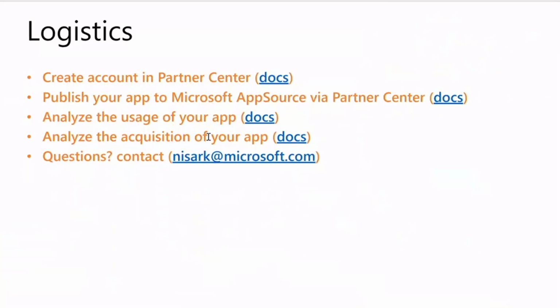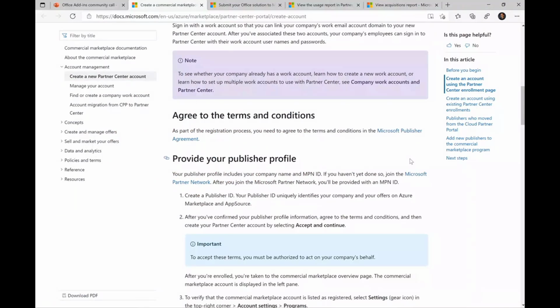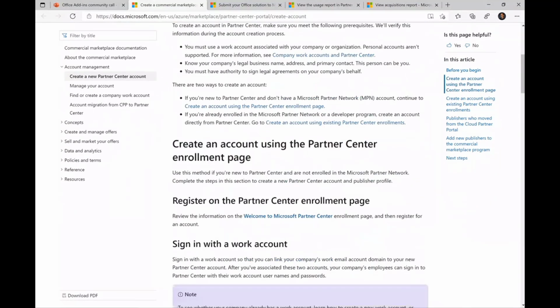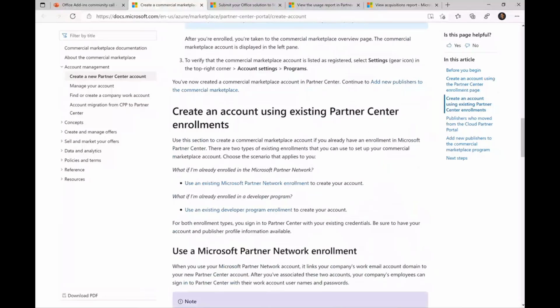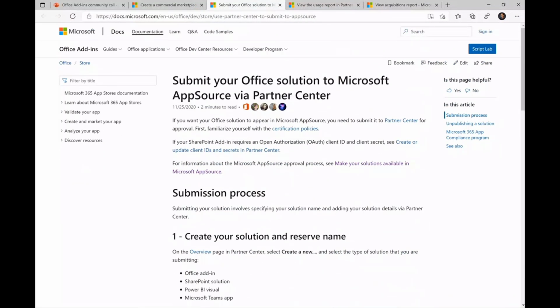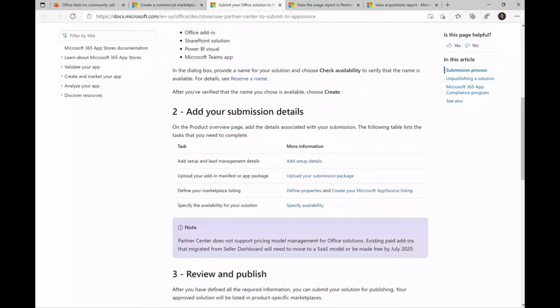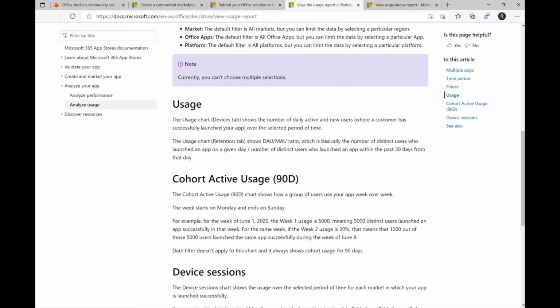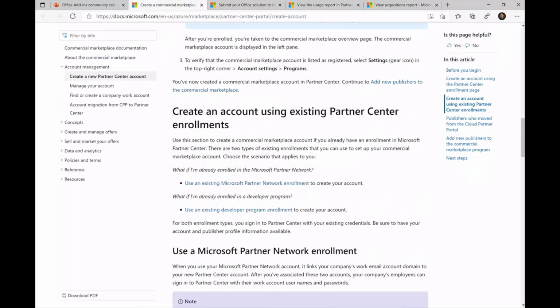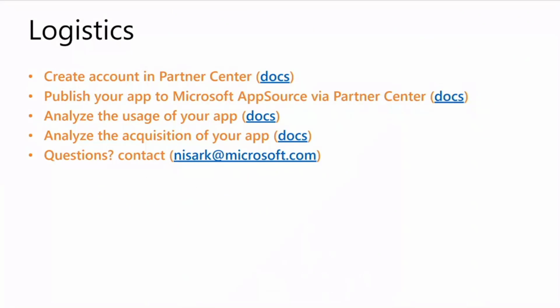And then these are some of the logistics. Again, for those who are not aware, this is the documentation link where you can create an account in the Partner Center, and there is a great set of information which you can go through at your own time. This link talks about how you can publish your solution to Microsoft App Stores via Partner Center. And the third link is the usage, basically whatever I was showing in the demo.